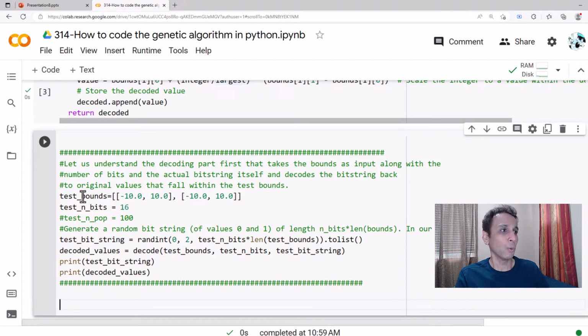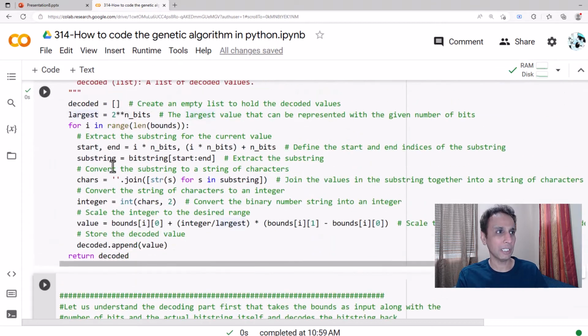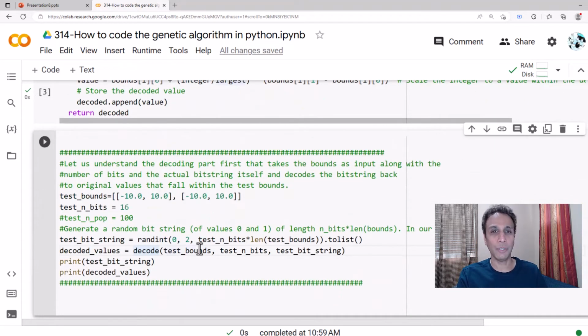Okay. So let's say our test bounds are -10 to 10, -10 to 10, and number of bits equals 16. These lines don't matter, so I commented them out. Let's generate a test bit string with random integers from 0 to 2, which means basically a 0 or 1 value. How many of them? These many. Convert that into a list and then decode it. To decode it, I'm calling this decode function right there, so you can see exactly what's going on. I'm printing both the test bit string and the decoded value.